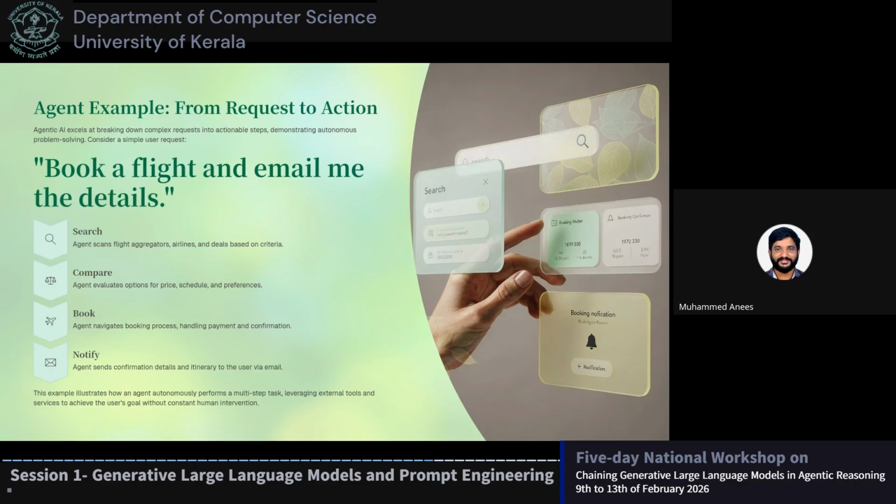The best example I have already mentioned: book a flight and email me the details. Suppose I have an agent, an agentic AI chatbot, maybe a personal assistant. I just tell the agent to book a flight ticket and email me the details. Of course it will search, compare the prices, then book, and finally notify your inbox. All this communication with the external systems will happen through the MCP server.